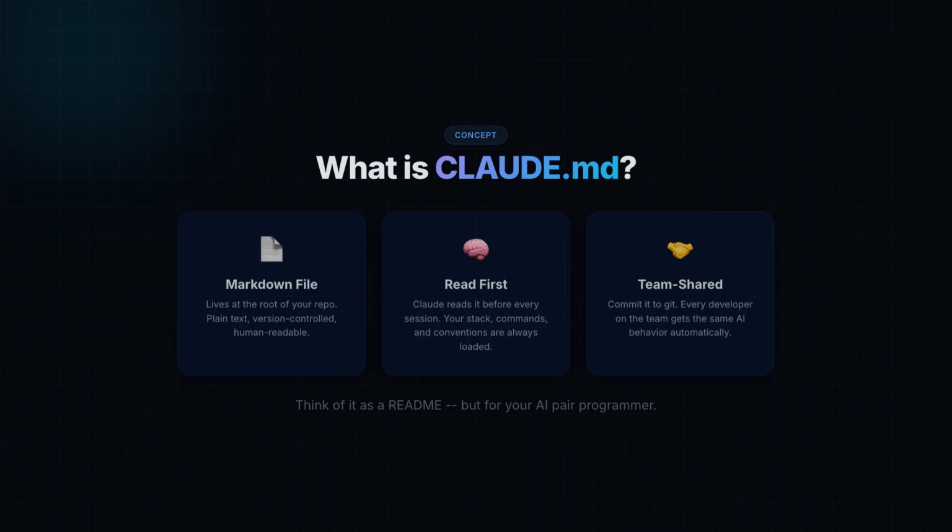So what exactly is CLAUDE.md? At its simplest, it is a markdown file that sits at the root of your project. When Claude Code starts a new session, it reads this file before doing anything else. Think of it as persistent memory for your AI assistant. But it is more than just a config file. It is your project's DNA. Your coding standards, your architecture decisions, your preferred tools, your build commands, all captured in one place.